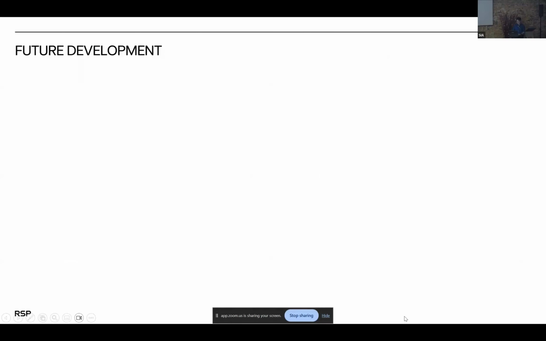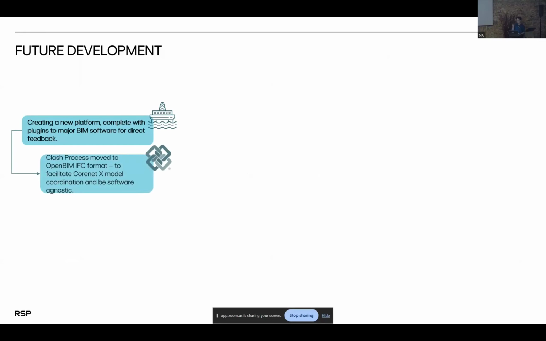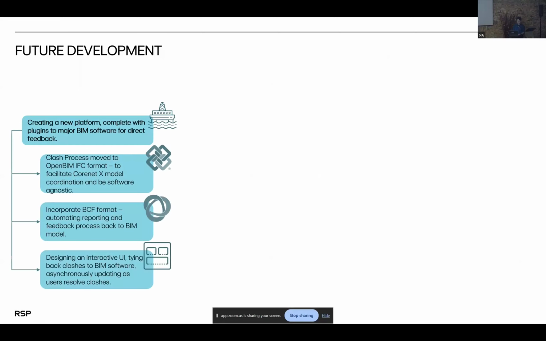Okay, so this is some future considerations. We haven't really worked on it yet. So we wanted to make this platform agnostic. I mean, as ContentX is coming in, then everyone can use IFC to facilitate the clashing and incorporate BCF, so it ties back to your model and have an interactive UI. So we can keep on updating and it will resolve gradually.